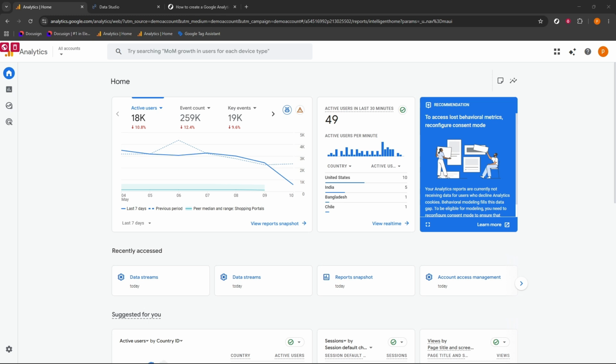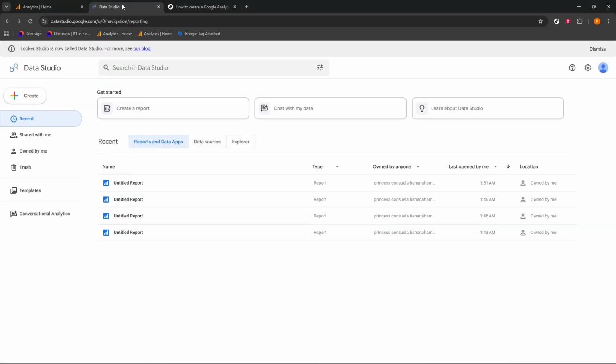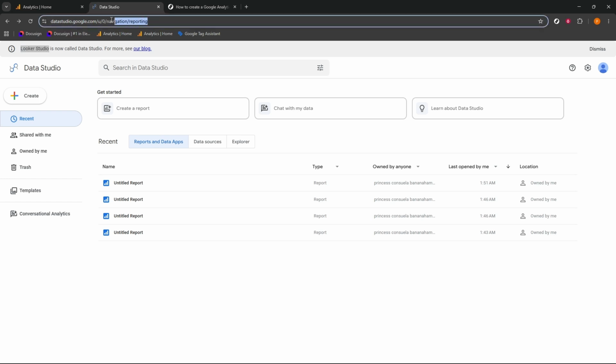Next, head to lookerstudio.google.com. If you still see Data Studio in a few places, that's fine. Looker Studio is just the new name. Click Create, then Report to open a blank canvas.